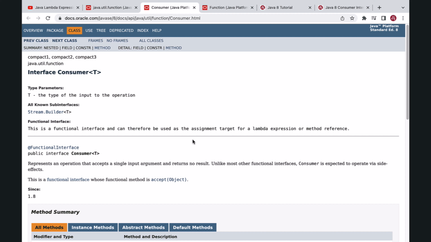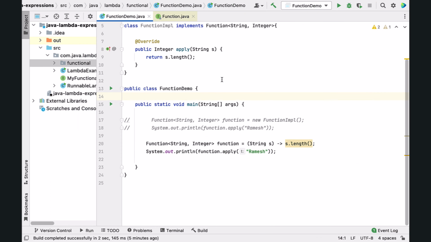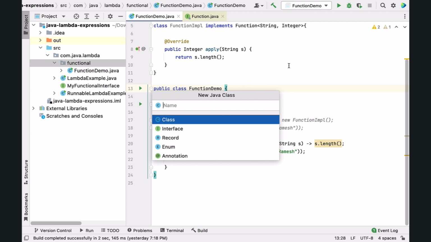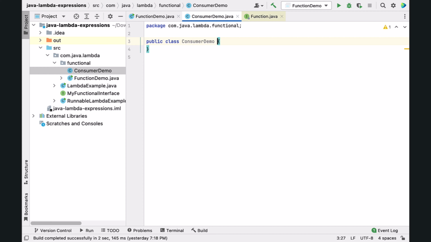Okay, so whenever you have a requirement to take the input and just print that input, then you can go ahead and use consumer functional interface. So basically consumer functional interface will consume the input argument, it won't return anything. Okay, so let's see the example of it. Well, right click on the package, new, and then choose Java class. Let's give class name as ConsumerDemo, hit enter.